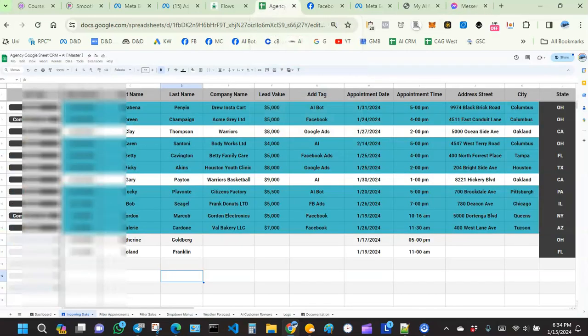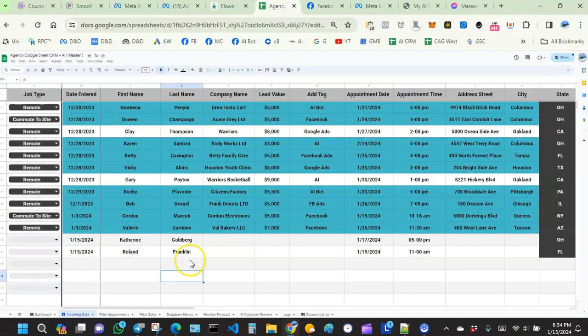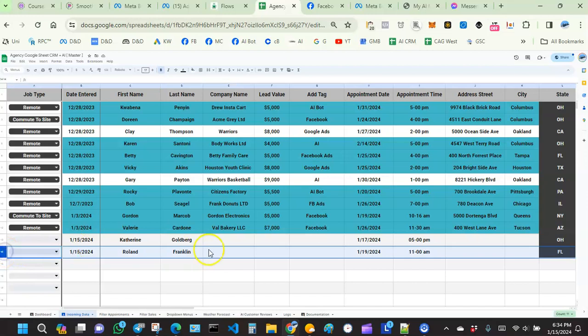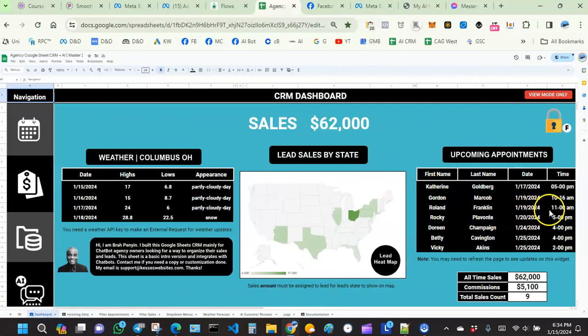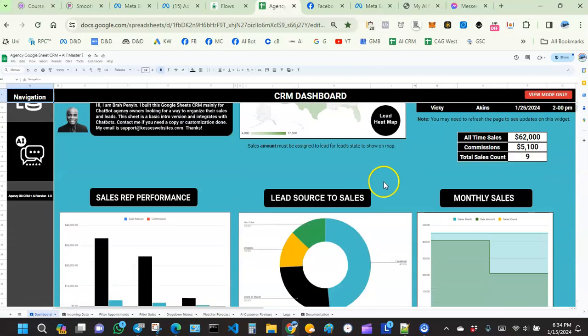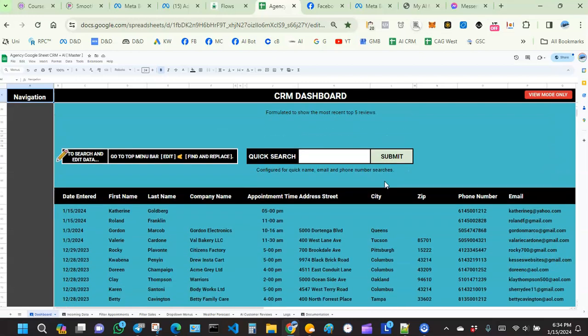Now we're going to go over to our CRM to see if Roland showed up on our CRM. There is Roland Franklin right there. If we go over, you can see his information populated right there. How cool is that, right? If we go over to the dashboard, we're going to see Roland's appointment coming up right there. Roland also appears right over here, that was Catherine earlier on, and Roland also appears right here.